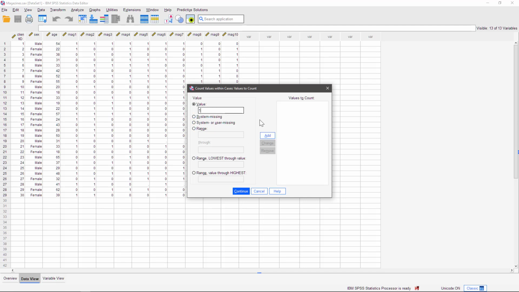Click Add. You can also choose to count missing values, whether they are system missing or user-defined. This option might be useful if, for example, you want to know how many questions a respondent did not answer, assuming each question is represented by a separate variable. You can also specify a range of values, or a range indicating that it should count from the smallest value to the specified value, or from the specified value to the largest value in the dataset.